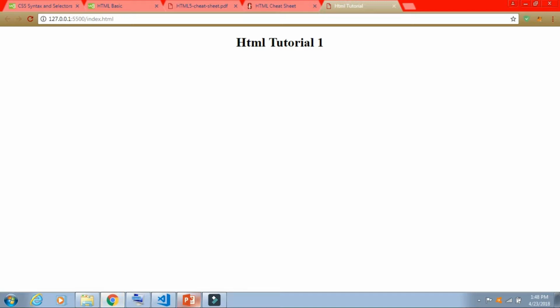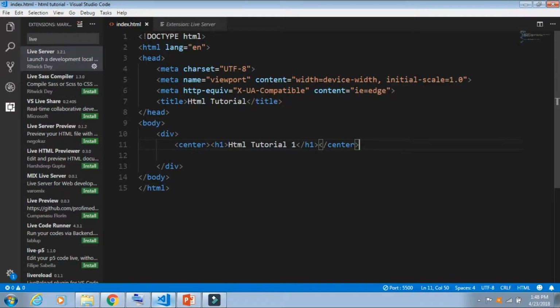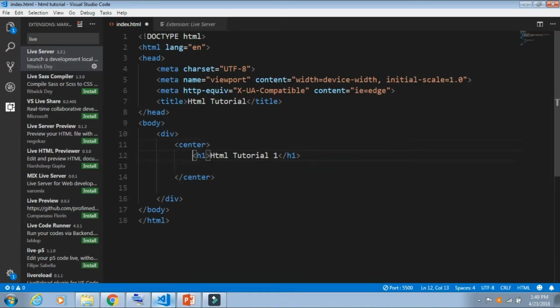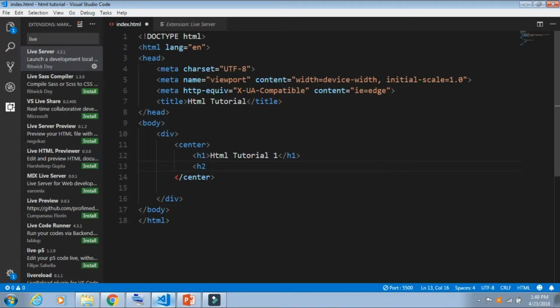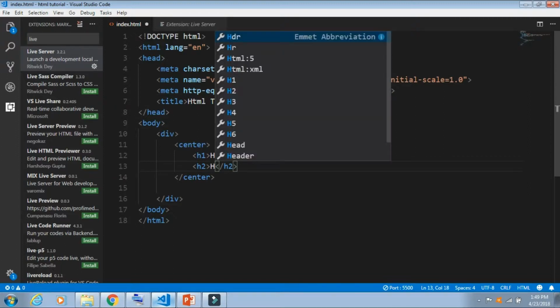Let's put a couple more header tags also in the center. So I'm just going to bring this down also. Okay, tab, let's have the h2 tag, and I'm going to put the same HTML tutorial.